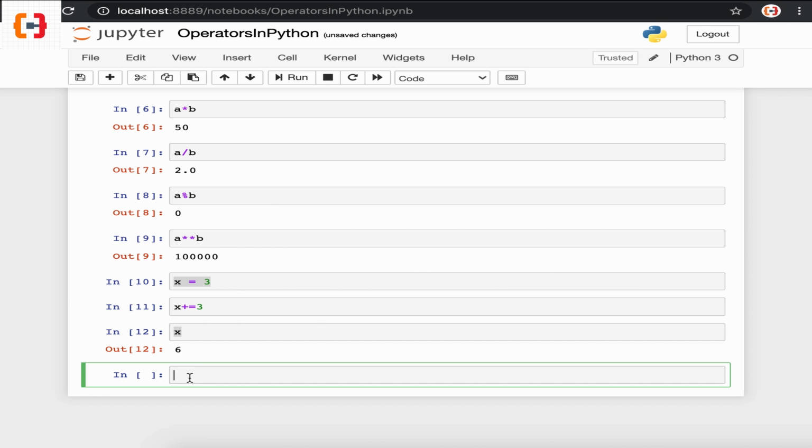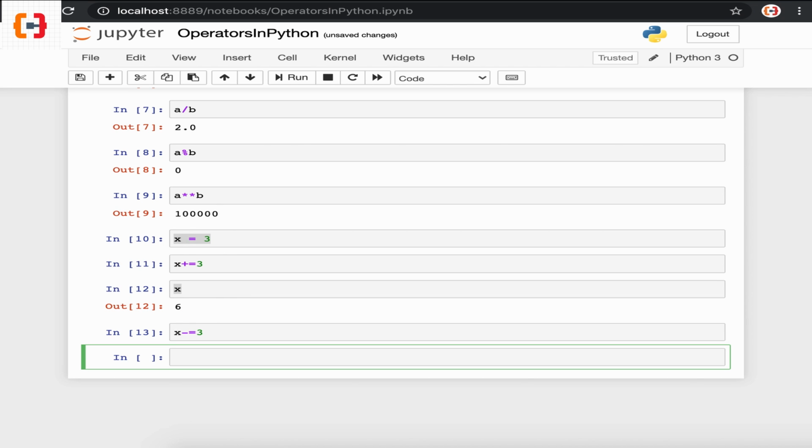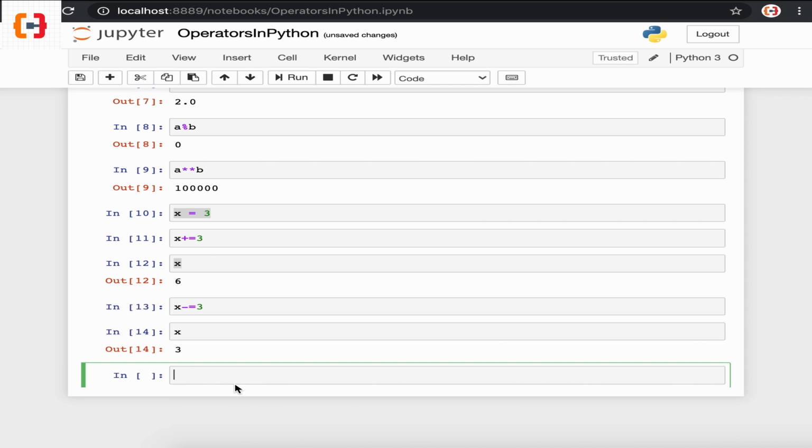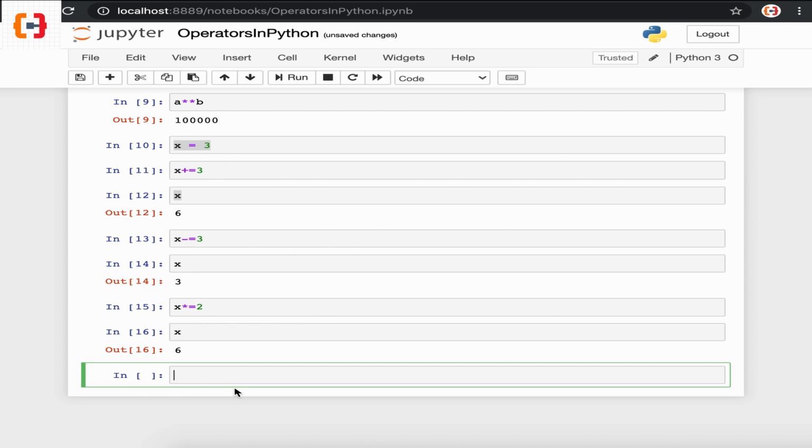There are other assignment operators as well, like x minus equals 3. The current value of x is 6. If we put this operator minus equals, it subtracts the value 3 from x and then assigns the value to x. So if we execute this command and now print the value of x, the result will be 3. We can apply another assignment operator. This command signifies x equals x into 2. The current value of x is 3. If we multiply 3 into 2, the result will be 6. So if we execute the command and print the variable x, the result is 6.